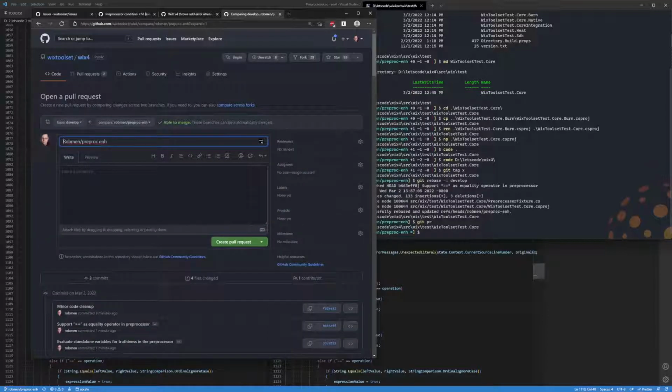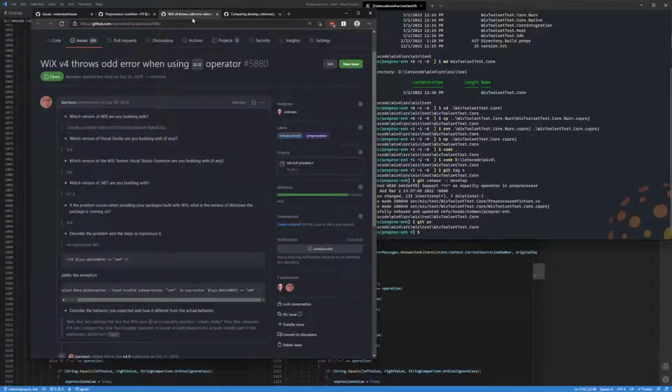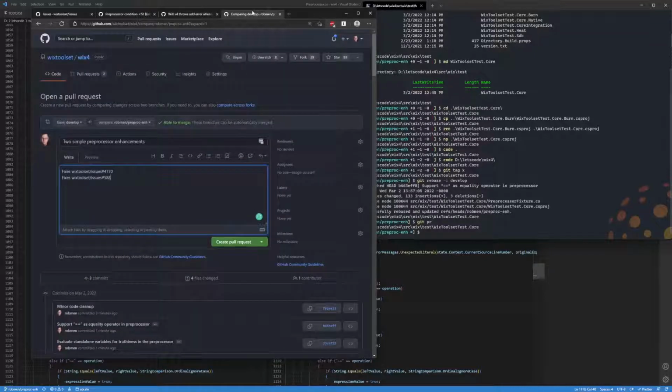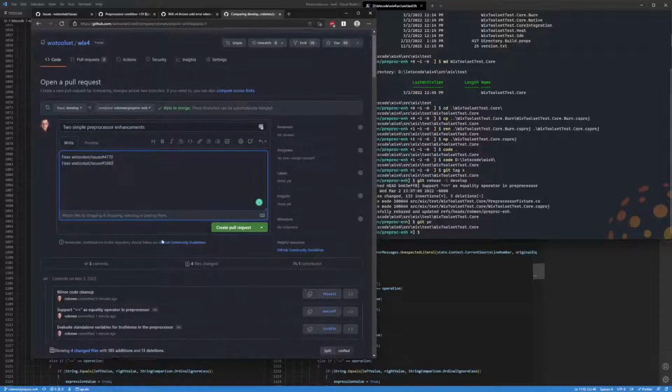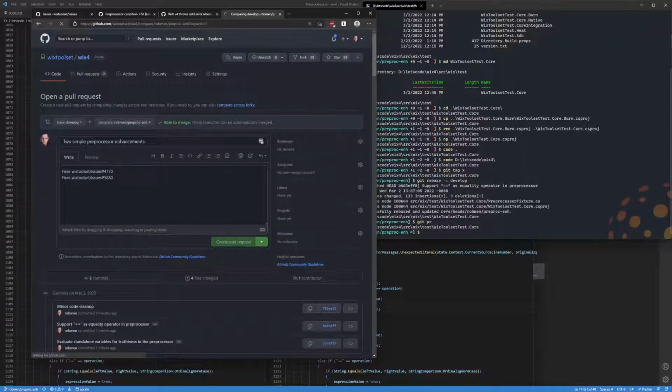Maybe. There we go. Okay. Two simple preprocessor enhancements. Fixes WiX Toolset / issues number 4770. Fixes WiX Toolset / issues number 5880. Great pull request. Boom.